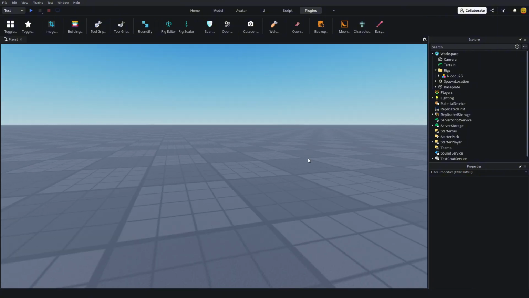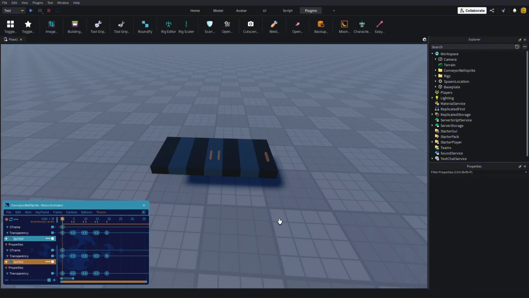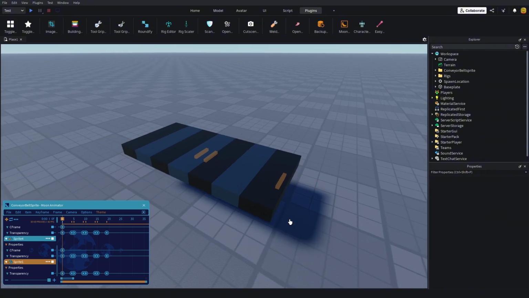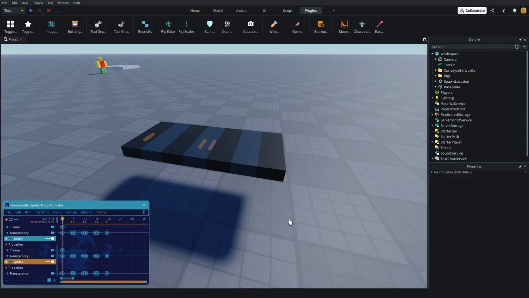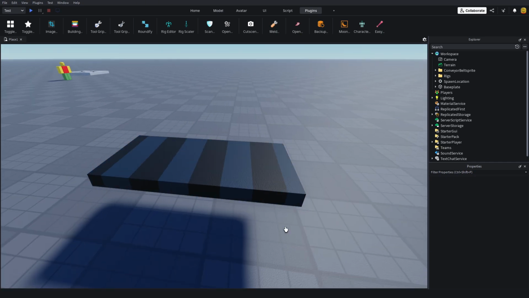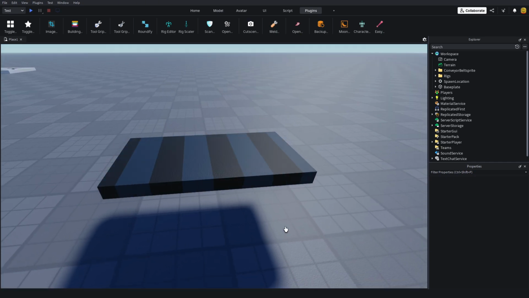First up, let me build a sprite for you. Be right back. Okay, I'm back with a sprite. So as you see, this is a conveyor. Let's play it. As you see, it looks great, but it is making us lag.